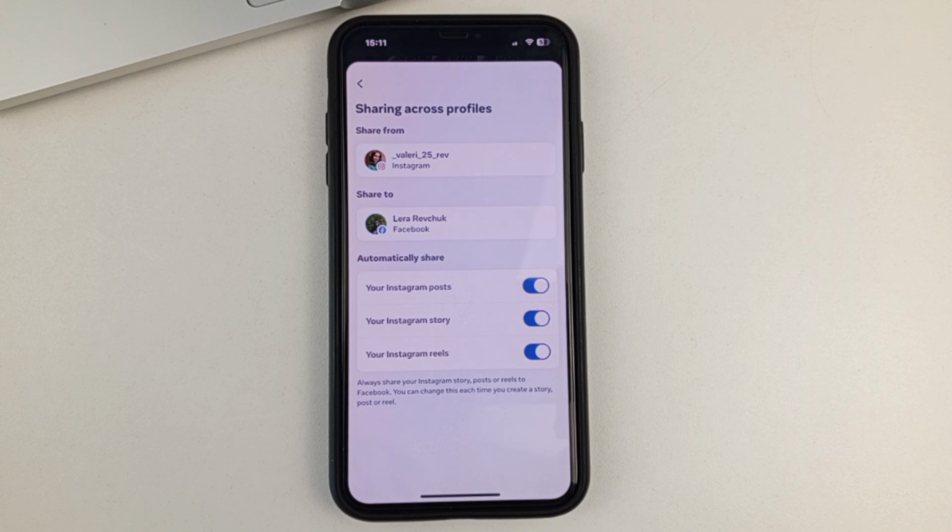to enable so that further in the future you can automatically share, for example, your stories, also posts or reels on both Instagram and Facebook.